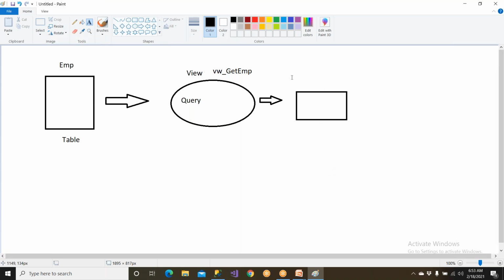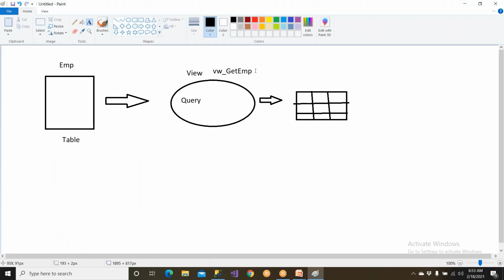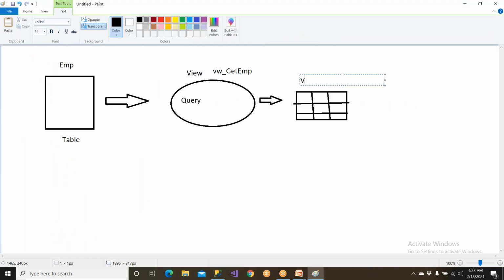So whenever you execute a view, it is executing a query. The query will be executing, gets the fresh data, and this is how it is going to show the data, right? So the information from the view is a table again. It looks like a table. When you execute anything, it is going to give you a table. But this is not the real table. This is what is called a virtual table. So view is called a virtual table.